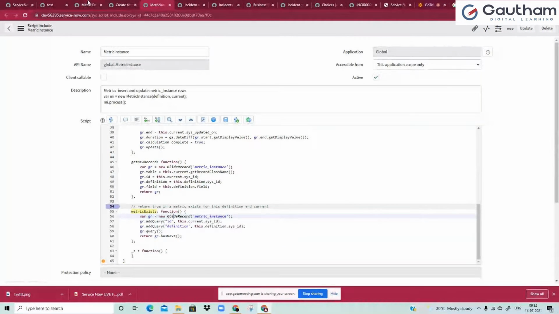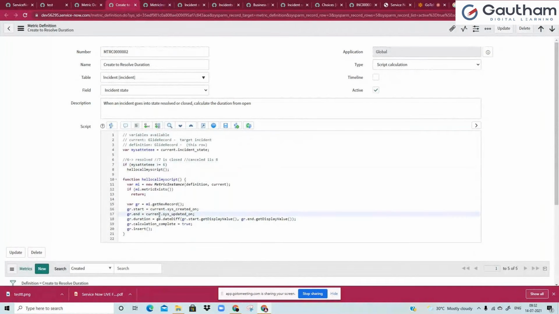Right, yeah. So coming back to this, here what they want to do is calculate the difference between start date and end date. Start date is nothing but the current incident's create date, and end date is nothing but the incident's updated date. So basically, create to resolve duration, they are trying to calculate the time taken between created and updated, right? So that is what they're trying to put here.